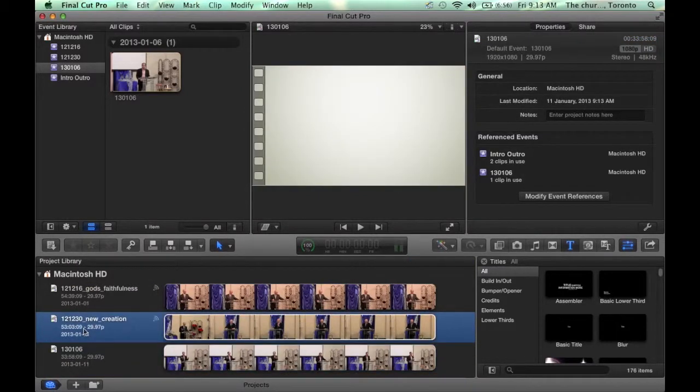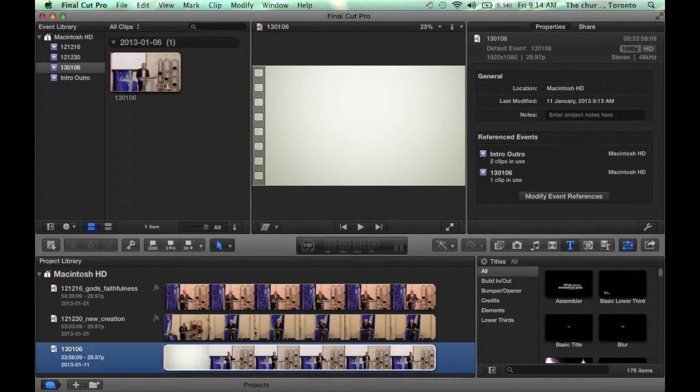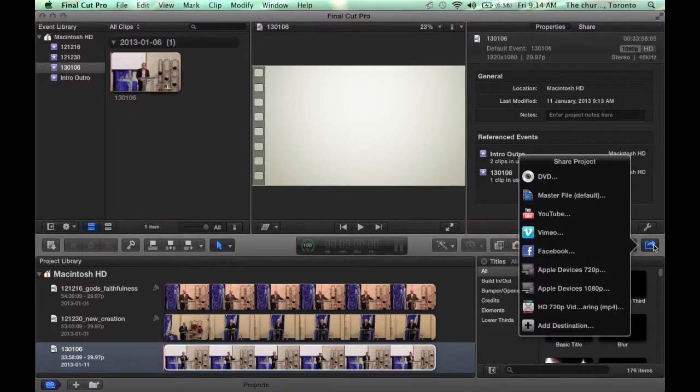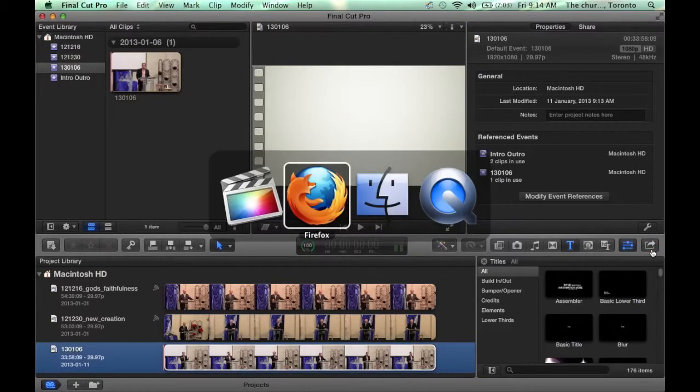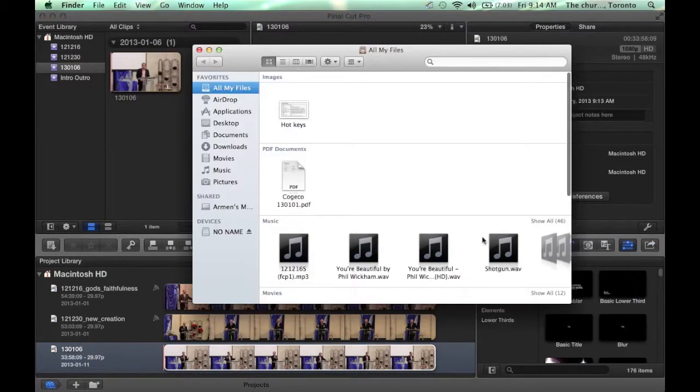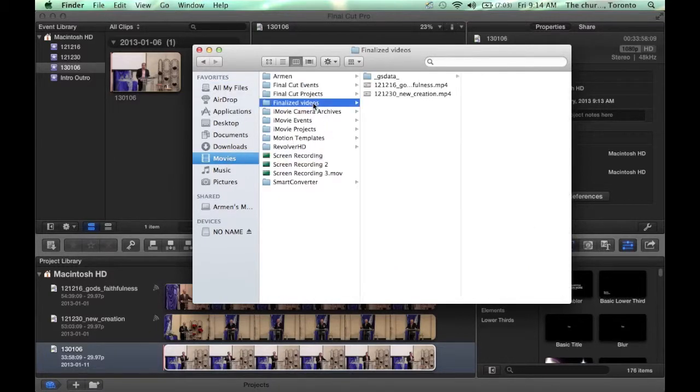And over here is where we finish the video. So if you look over here, there's a button that says Show Share Destinations. So I added one called HD 720 Video Sharing. That's already set up. And that's it. As soon as I click on it, it will start generating a video which will be under Movies, Finalize Videos. It will show up here.